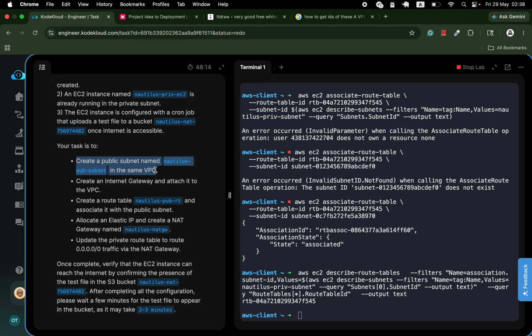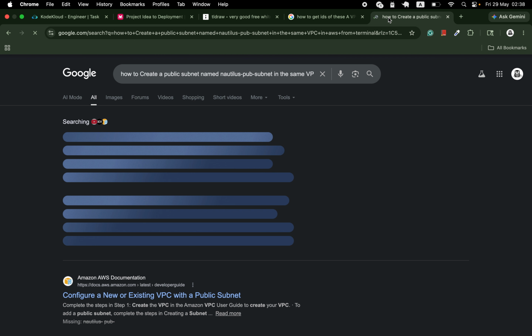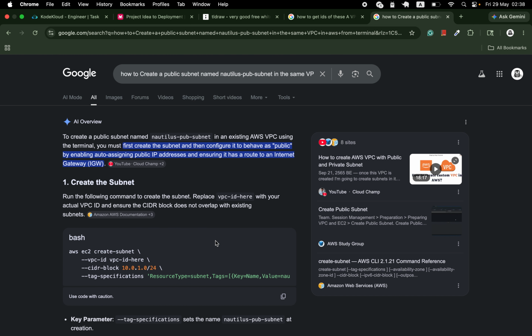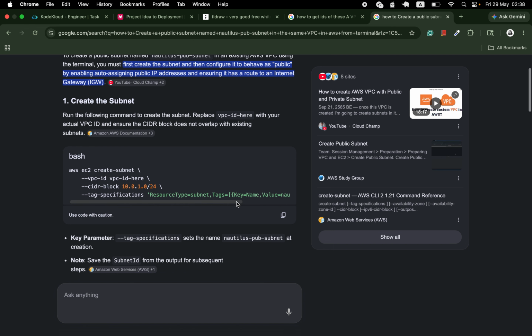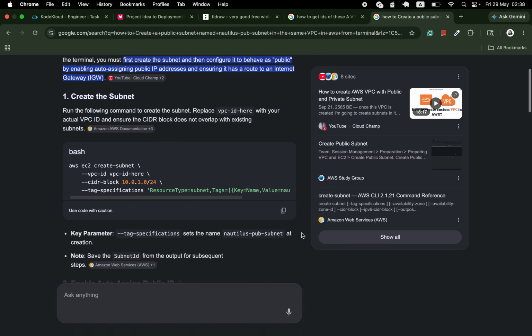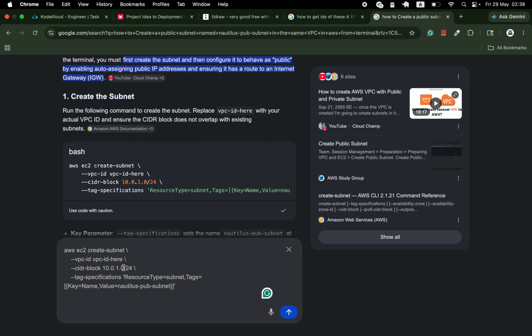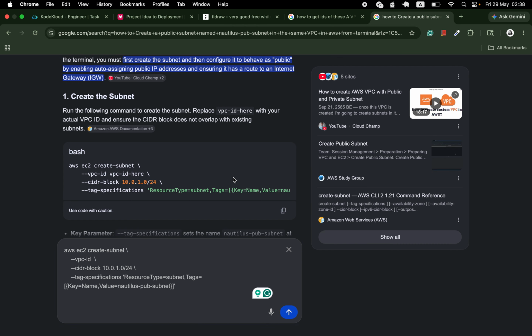So I will copy this and open a new tab. So how to create a subnet in AWS from the terminal. I will search like this. So we're going to have to run this command. So here is create subnet and the VPC ID here. We need to get the VPC ID. So the VPC ID is right here. So I'm going to replace it right there.